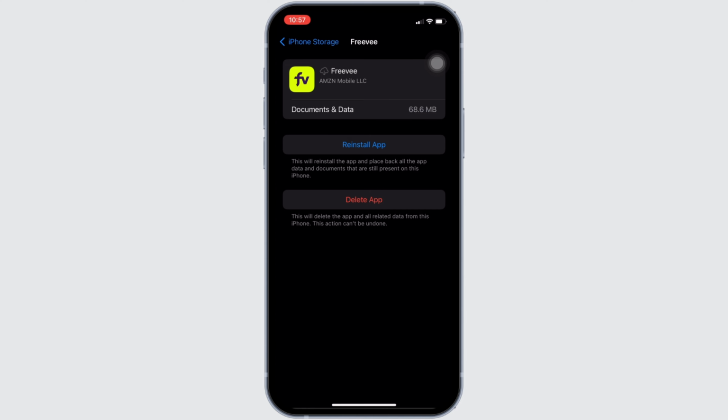But if you are still facing the issue, then what you want to do is simply uninstall the application and reinstall it again. Reinstalling the app will definitely fix your issue, and then you'll be good to go. So that's all for today, and this is simply how you can fix Amazon Freevee app not working.